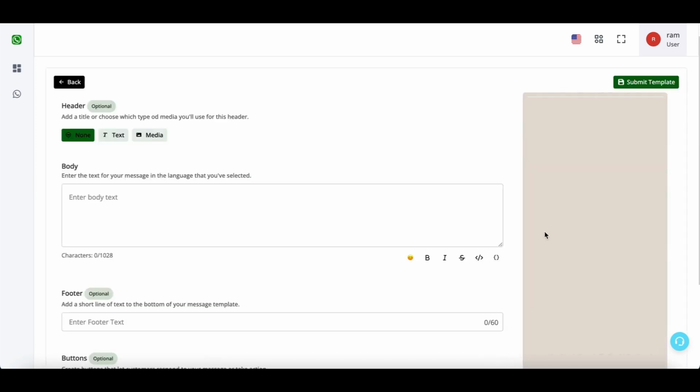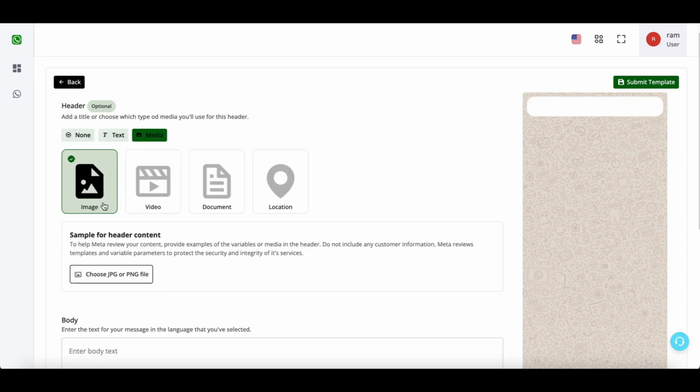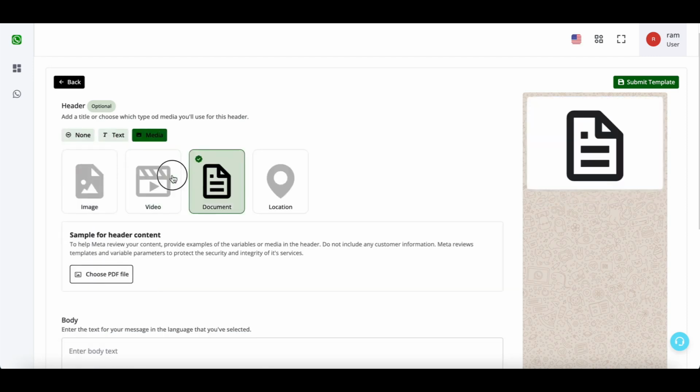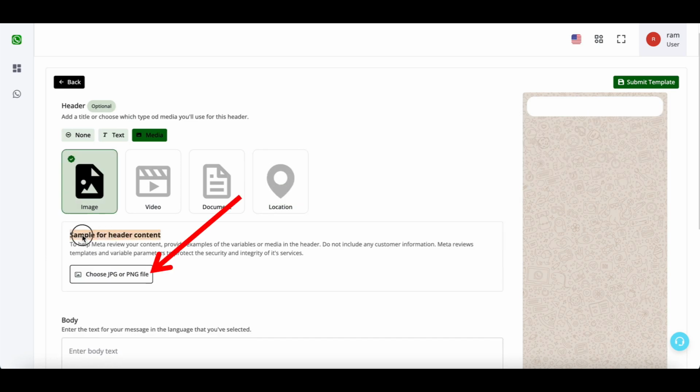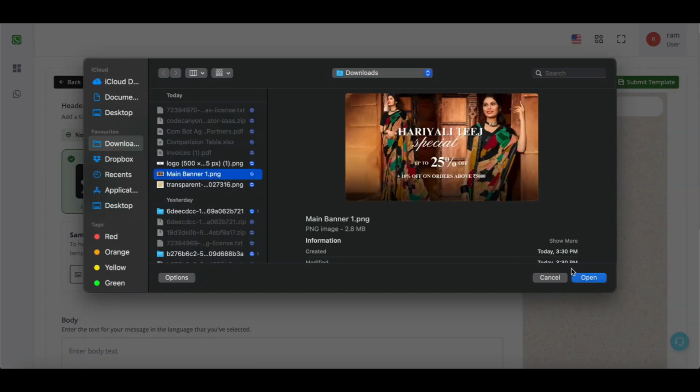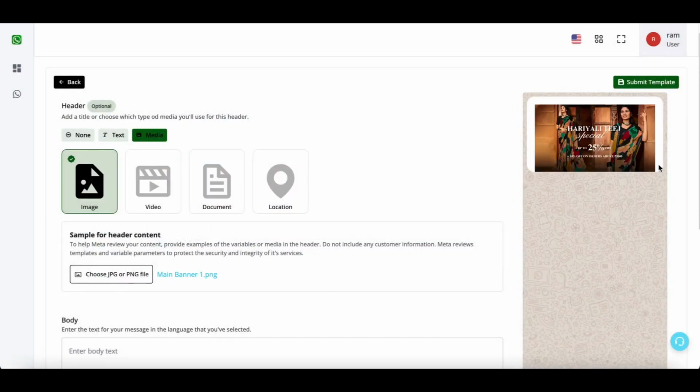Click on Next. Having a template header is optional. You can have a text-based header or a media-based header. You can upload an image, video, document, or location. The header content that you enter here is only an example. When sending the actual message, you can edit this or change it. In this template, let's set an image header. This is basically an example image.